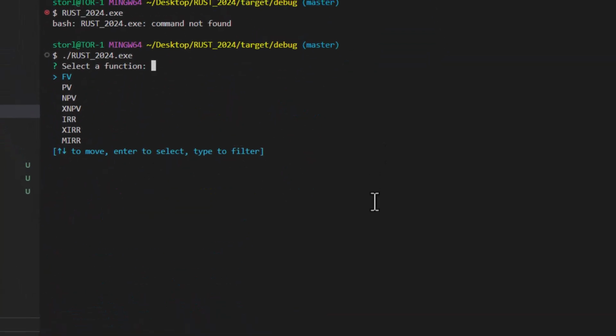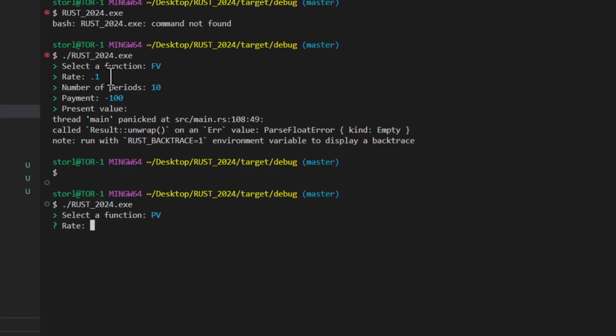So notice what I'm getting here. This is using the acquire package to show you these different functions. I can move my up and down arrow like this, up and down. I can go sideways, but nothing will happen then. Let's do the present value first so I can follow my script. All right, so it's 0.10 and it is 5 periods. I want a payment of -100.